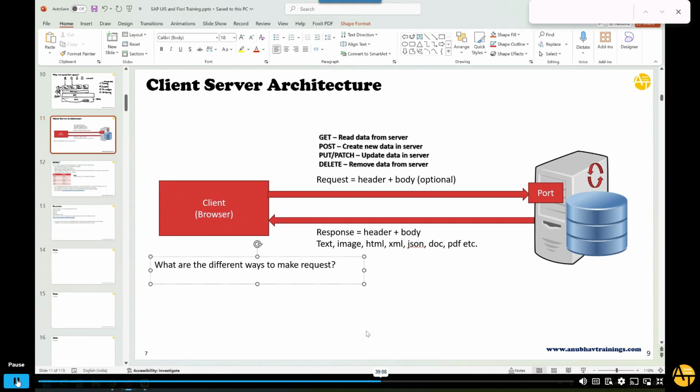There are mainly three ways to make a request. First is called form submit. Second is called HTTP request object. Third is called AJAX call. These are the three ways to make a request to the server from the client. So first I will show you form submit today. Later on I will show you other ways.